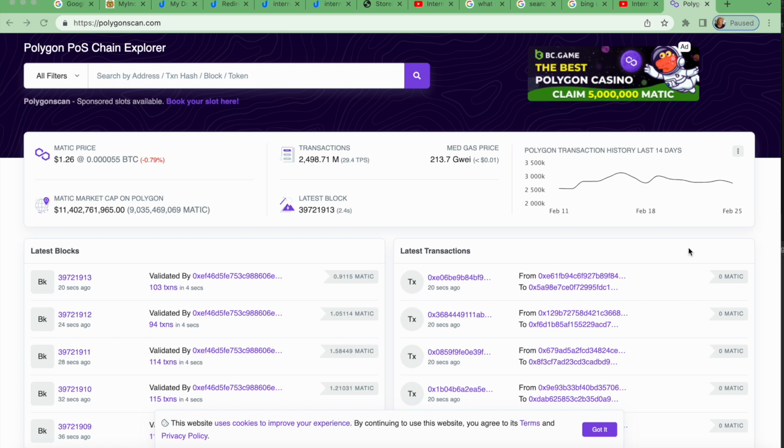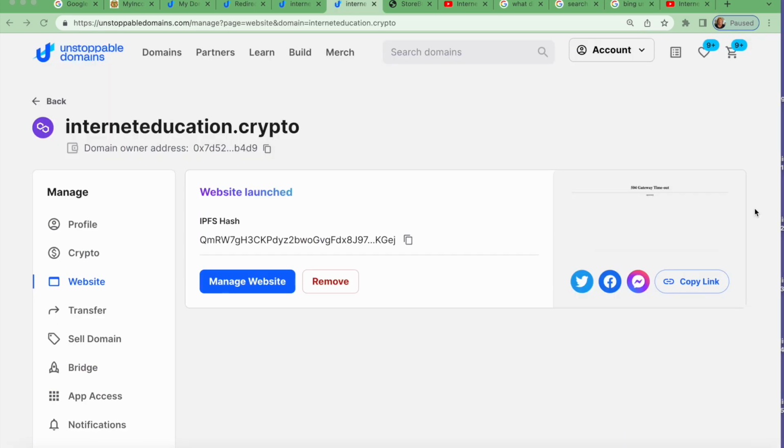Everything will be recorded on an open source ledger. I hope you get it. I got off track a little bit, but I'm here to teach you. Now let's go back to the internet.